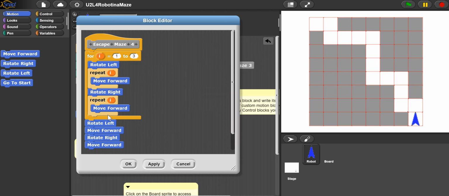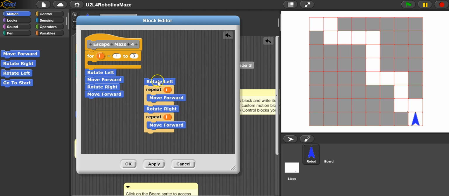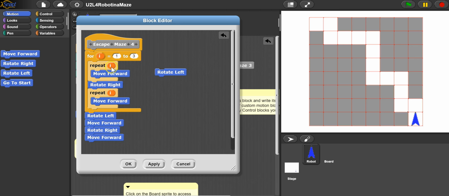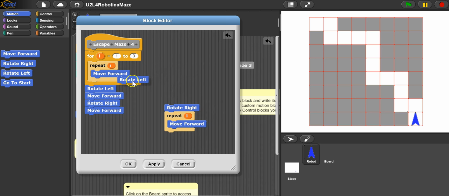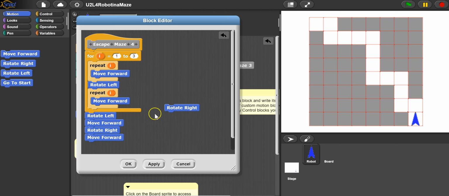So let me reset it. Then go to edit. So I want it to go up 1 first. So I'm going to drag this out. Move up 1. Rotate left. Move up 1. And rotate right. Oops, sorry, that got in the wrong spot.